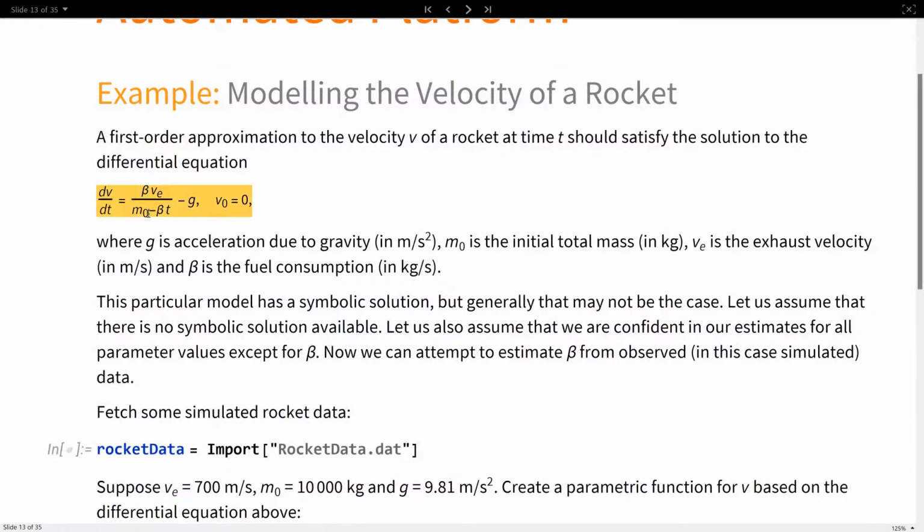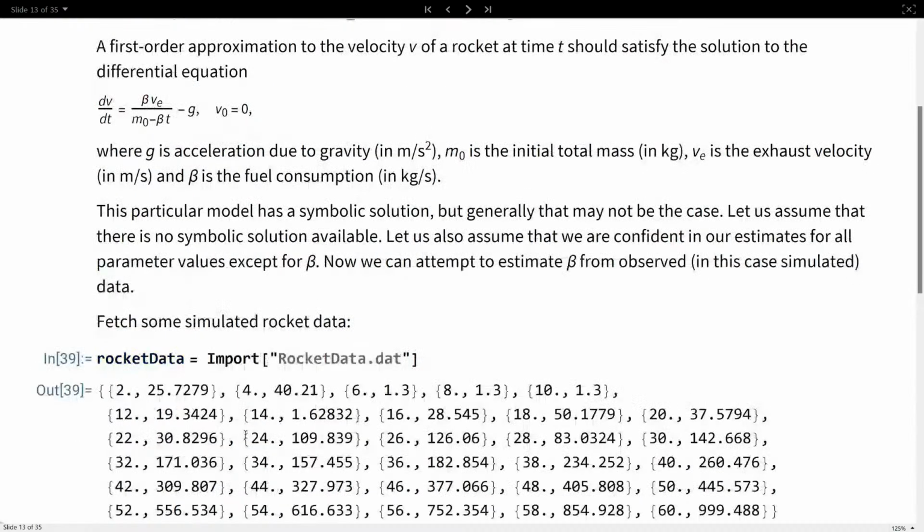And we have parameters like the initial mass m naught. We have the fuel consumption rate beta, the exhaust velocity v sub e. Okay, we're going to assume we don't have an exact analytical solution, and we want to essentially fit this data in the file rocketdata.dat to find a good value for beta.